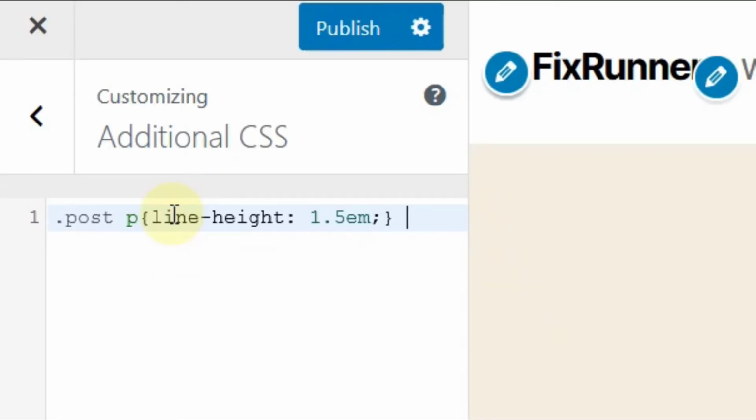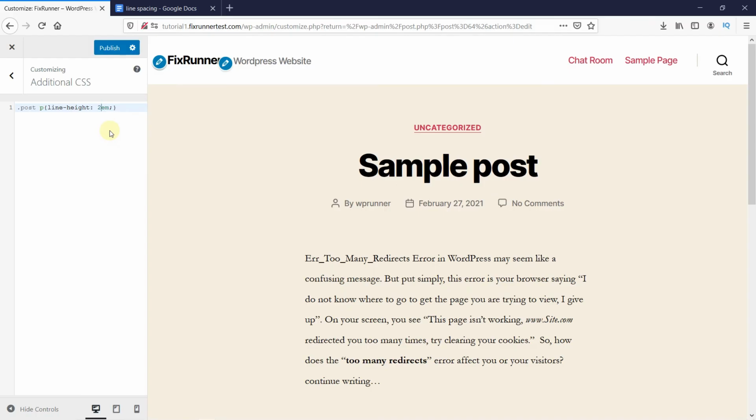And as you see here, right now the spacing is at 1.5 em. Em is the unit of width for typography. So, when you change the number from 1.5 to, say, 2, you can see in the preview that the line spacing of the theme has changed. This is how you can add a line break in WordPress.